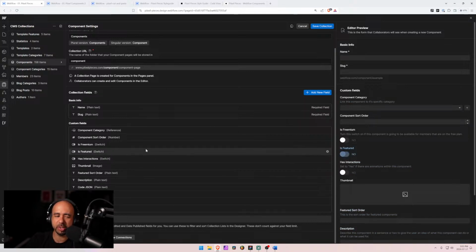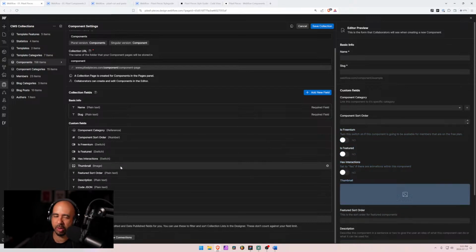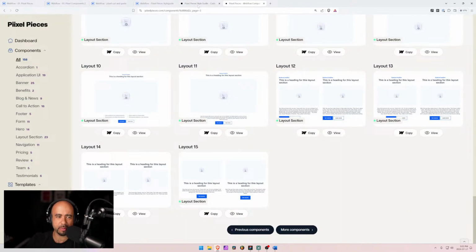And yeah, we'll just update the database to contain all the stuff it needs to contain in order to be able to filter. And things like the has interactions and is freemium, we already have these switches, which we're already going to be able to filter on. So that's going to be pretty straightforward. So I'll filter whether it's true or false.